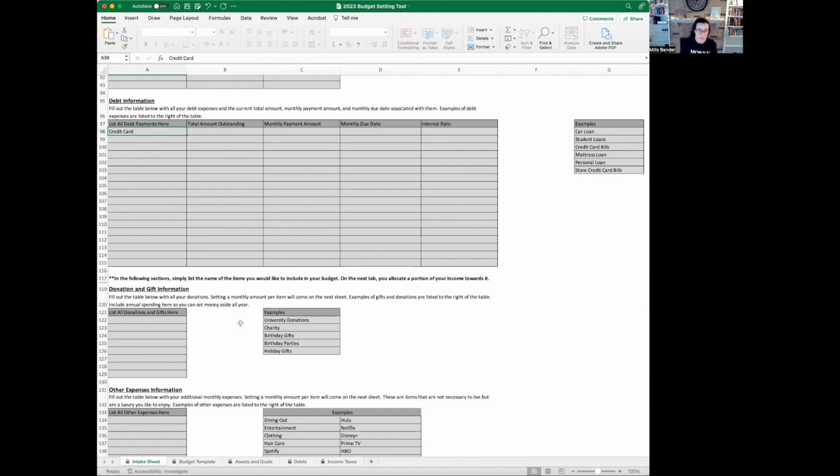So let's just say I have a credit card with $25,000 outstanding. My minimum monthly payment, let's just say, is $250. I pay that on the 20th of the month and my interest rate is 24%. Let's say I also have a car loan and that's $10,000. I pay $300 a month. Interest is 5% and the due date on this one is the 15th of the month.